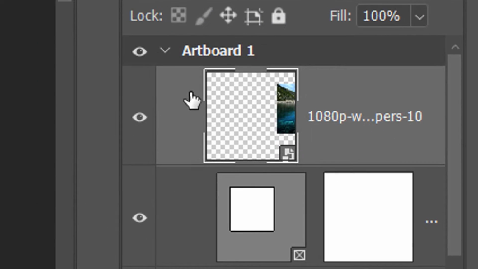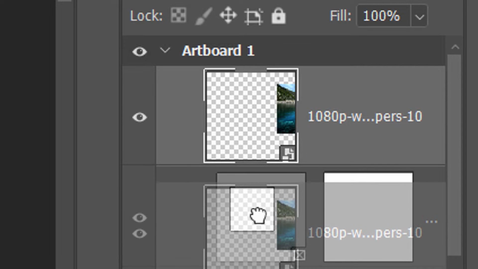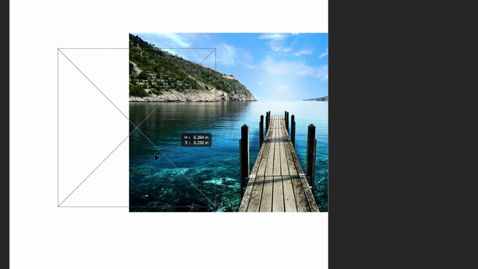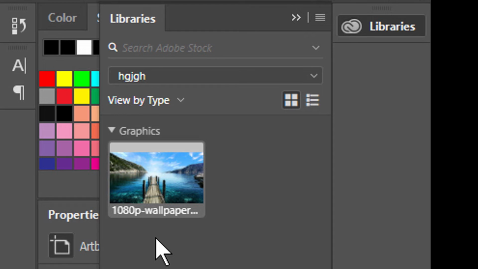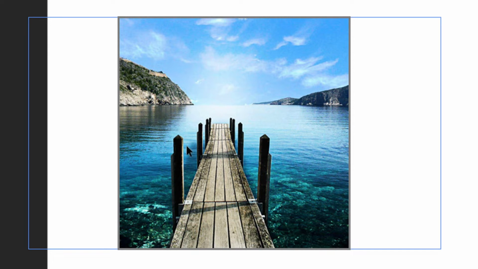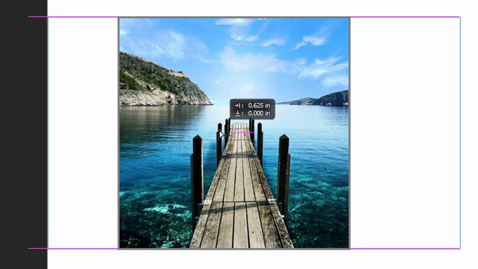Now, simply drag and drop any image layer to your frame layer, from your document window into your placeholder frame, or drag an image directly from your Libraries panel into your frame. That's it. Now, if you wish to move the image around in the frame, simply click on the image and drag it around to the desired position.